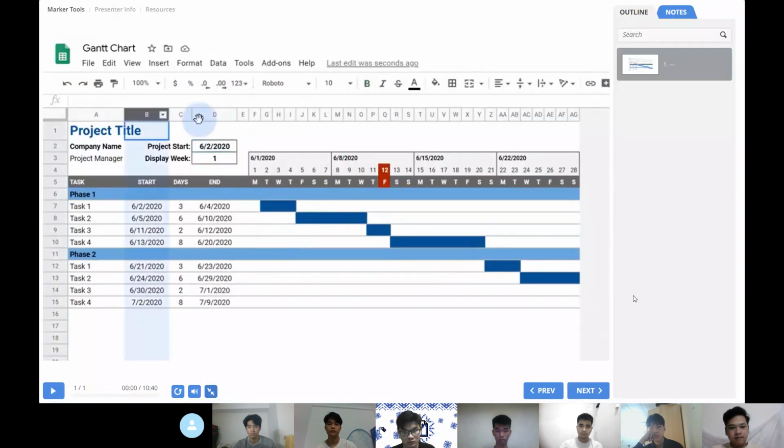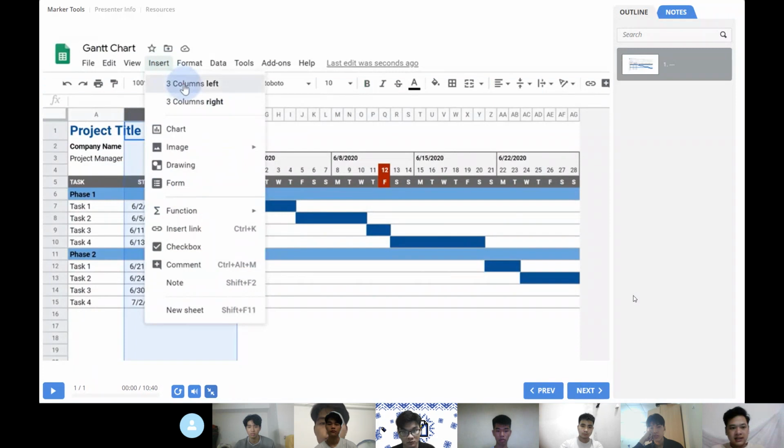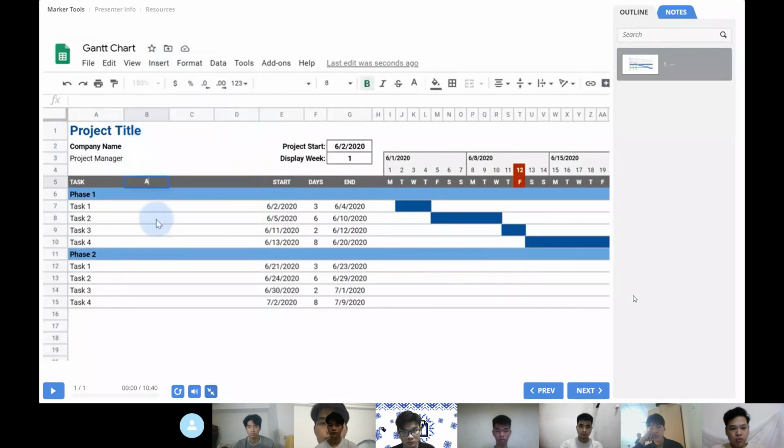First, I'm going to insert 3 new columns. This first new column is for who the task is assigned to. The next 2 columns are where we'll show the task progress. I'll change these cells to the percentage format. Then I'll enter in some example data.